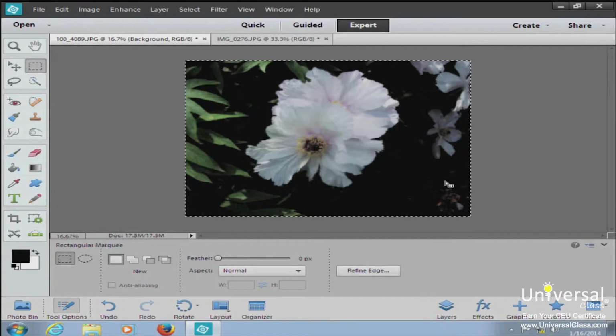And the next thing that we're going to talk about is the clone stamp. There's going to be a lot of times where there's going to be something in your image that you want to get rid of. And you can do so by using the clone stamp.